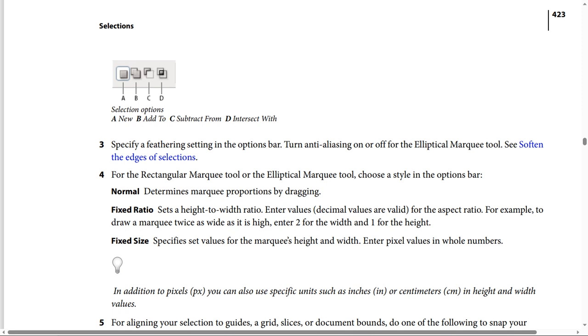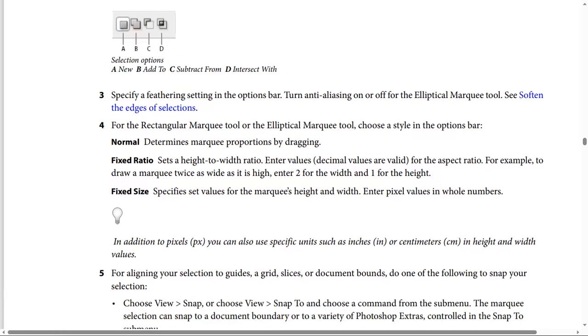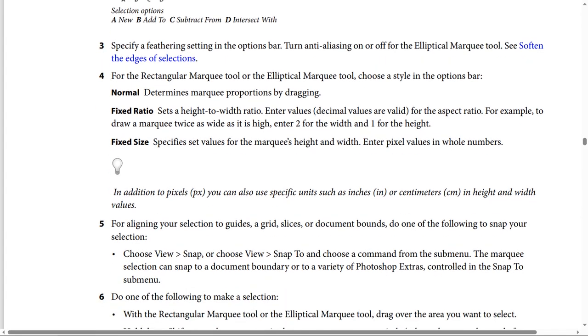That's great. So what about fixed size? Fixed size means that it specifies set values for the marquee's height and width, and then you enter pixel values in whole numbers. In addition to pixels, px, you can also use specific units such as inches, in, or centimeters, cm, in the height and width values. That's fine.